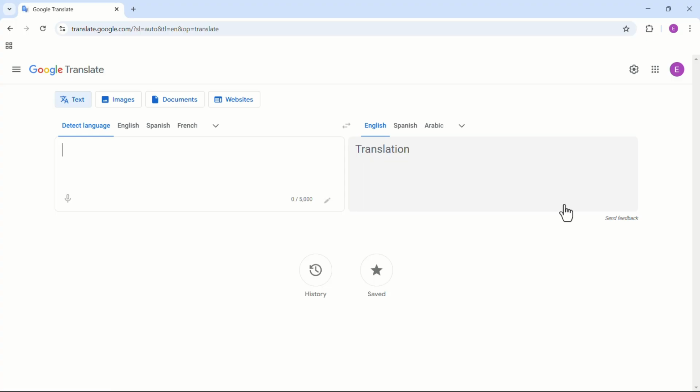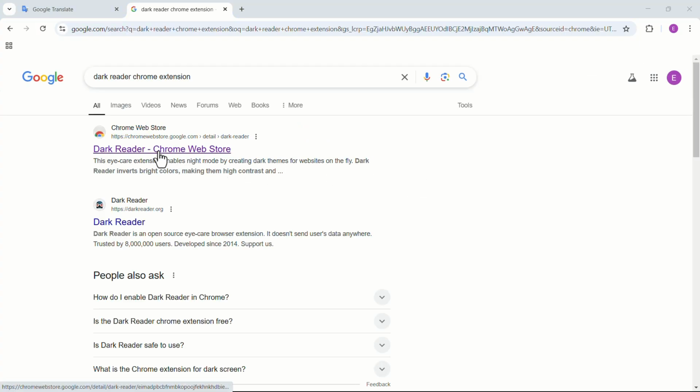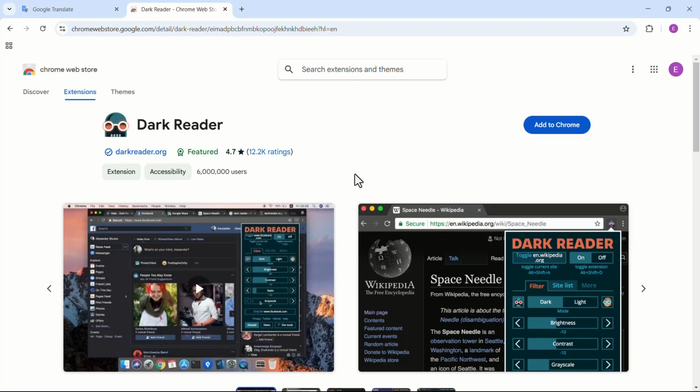As you all know, Google Translate does not have the option for dark mode, so we have to use an extension for this. Let's open a new window. In the search bar, search for Dark Reader Chrome Extension. This is the website that we are looking for. If you cannot find it, don't worry. I will add the link to the description.